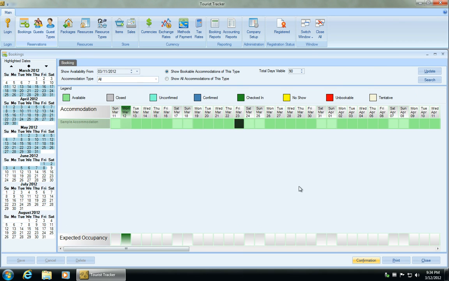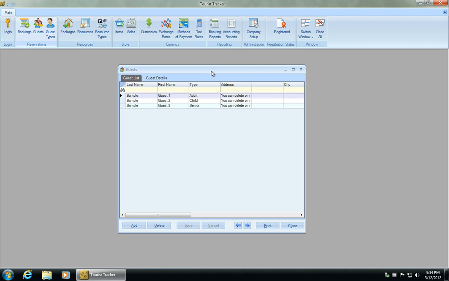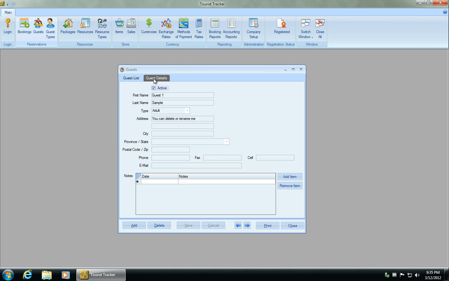I'm just going to cancel out of here. Back to the guest screen. Most of the data entry screens are built this way, where the first page is a list of the data, and the second page is where you edit the details.